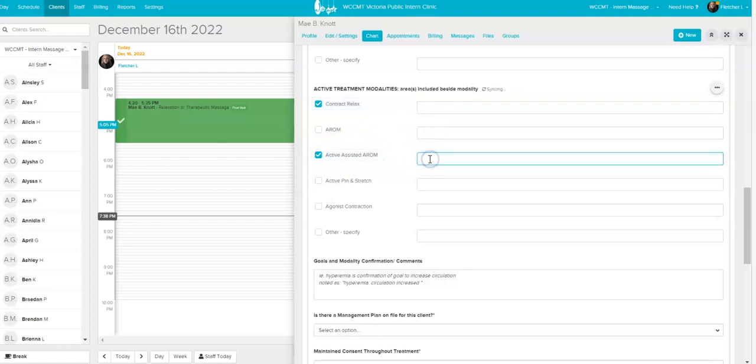If you have included a modality in your treatment that is not listed, please note the Other option at the bottom of both passive and active modalities. In the corresponding comment box, you will note the modality and area it was used.